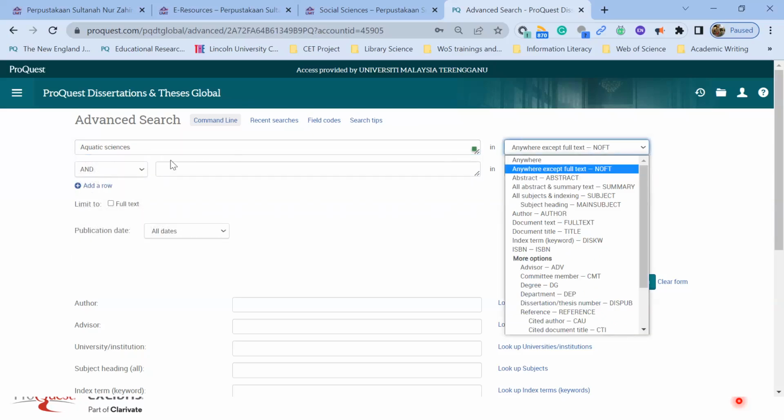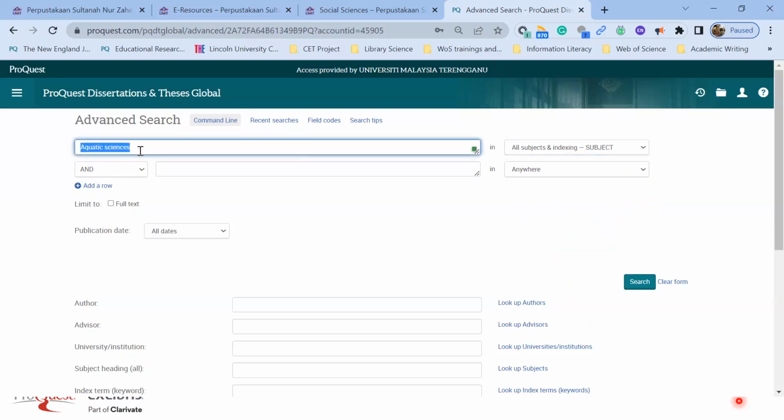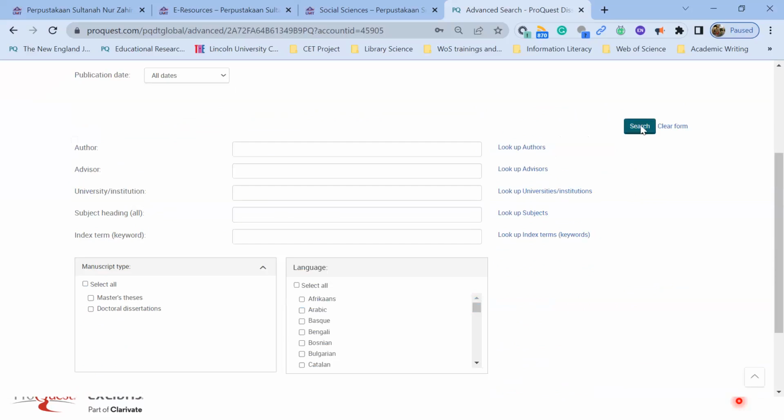At this time, because I know aquatic science is a very broad subject-based topic, you can use all subjects and indexing. Why all subjects and indexing? Because subjects is one, and indexing is, remember, the indexing terms by the users themselves. So if their research includes aquatic sciences, it will also be surfaced to you. Now you can also confine it by dates, or say, okay, I want to look at doctoral only. My advice is don't select any, because you want to see overall. Just leave it as it is and start.